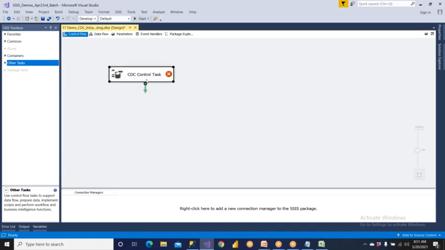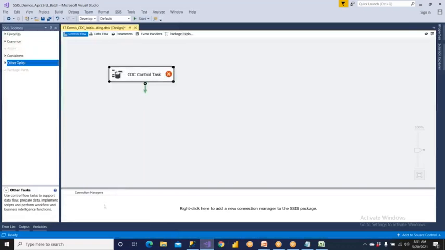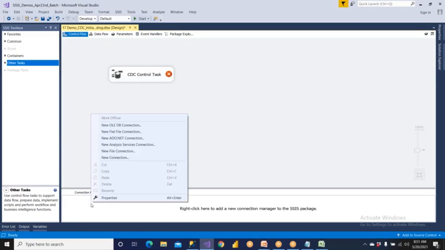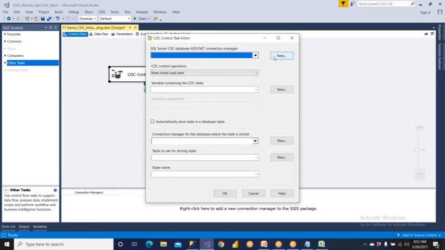task. Now, I told you, you need one ADO.NET connection because without ADO.NET, it is not going to work. That's what I told you, right? CDC needs an ADO.NET connection. Now, if you want to create a connection, you can simply go to Connection Manager, right click on this, and create an ADO.NET connection, OLEDB, Flat file, any connection you can create and use. Or you can go and create a new connection. So anything is fine, right? So you can create a new connection and it is saying ADO.NET Connection Manager.